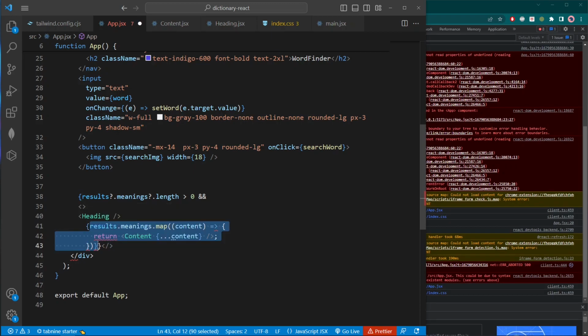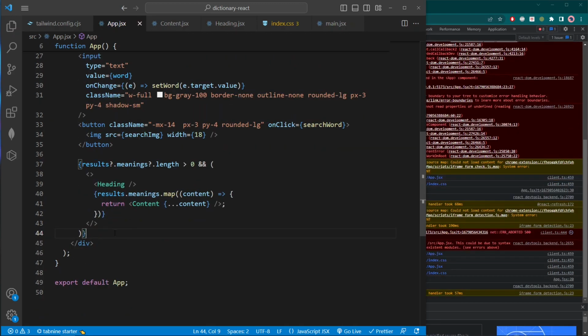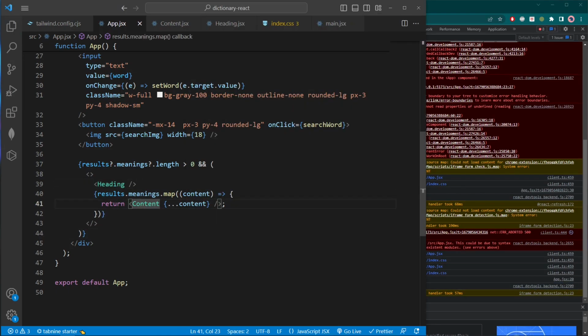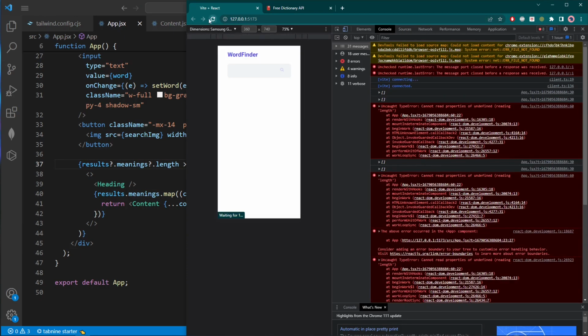I'm gonna do this. Wait a minute, let me sort this out. Why am I having a lot of these? So this one we have one exactly, so that's what we need. So you can see the heading or the content if this array of meanings contains nothing, right? So yeah, I think that's what we have so far.